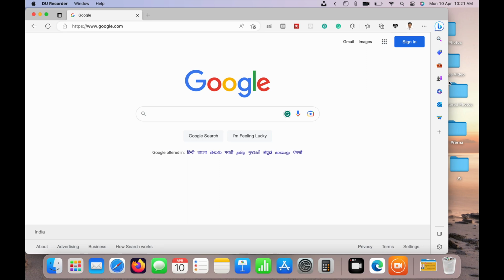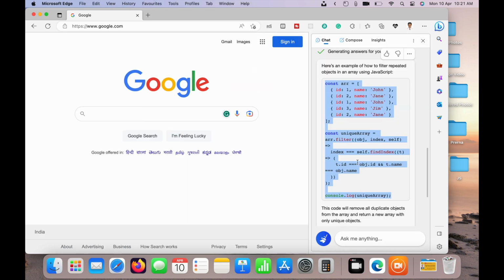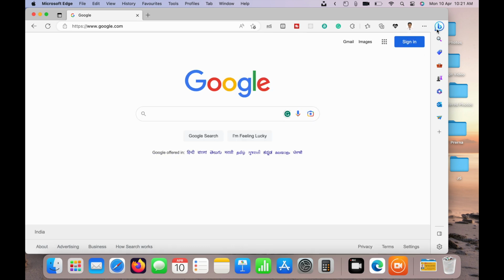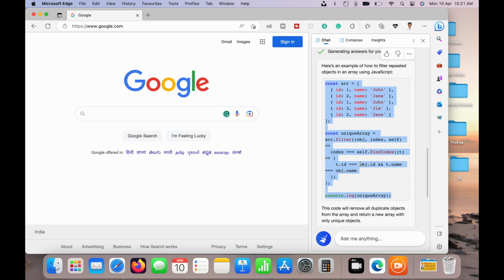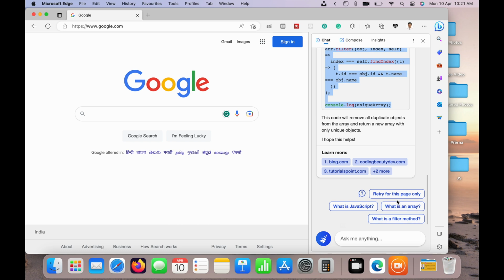Hello guys, today in this video I'm going to show you how we can filter JavaScript objects between duplicates. Okay, so let me type the same question here in Bing chat. It internally basically uses the ChatGPT API, so in the same way it works as ChatGPT works.